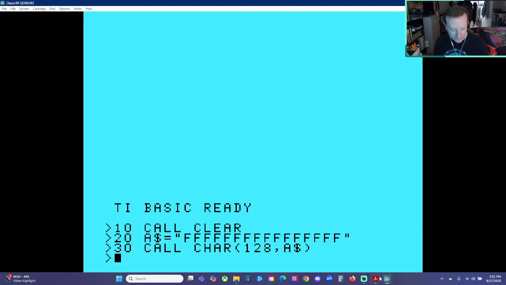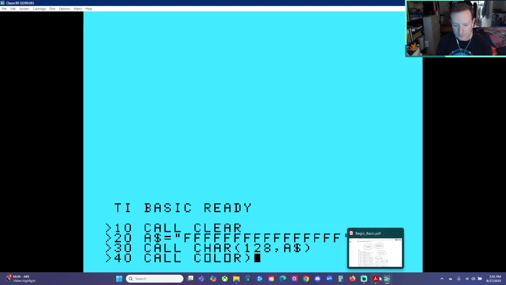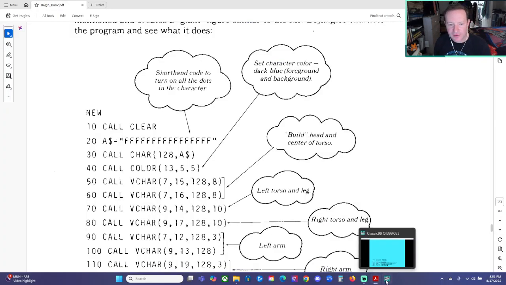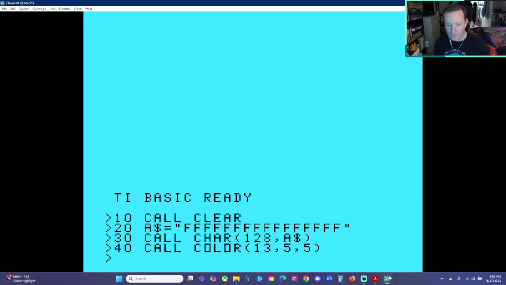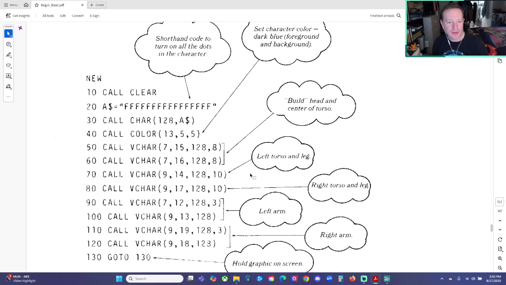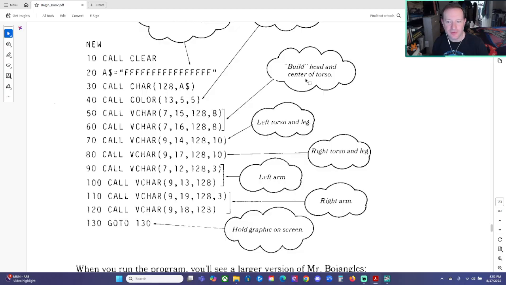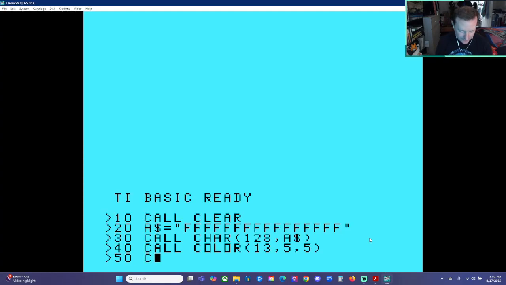40, call color. Oops. Let's see, 13, comma 5, comma 5. Okay, here we have to be careful here. Build the head and center of torso. It reminds me of like Voltron. Oh, form the head. Okay. 50, call VCHAR.